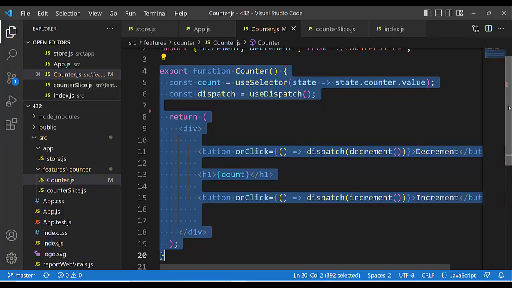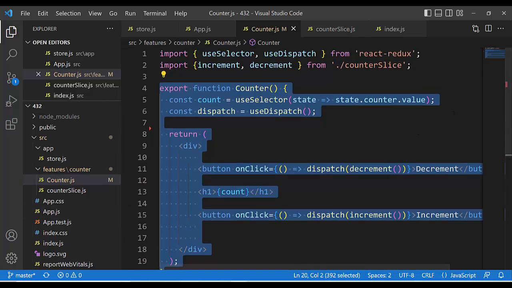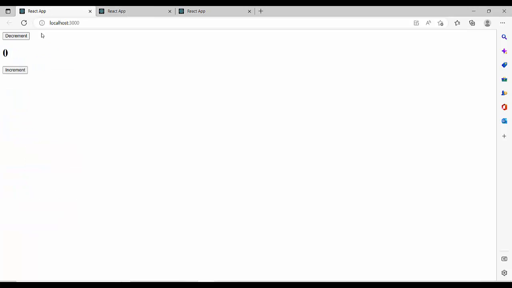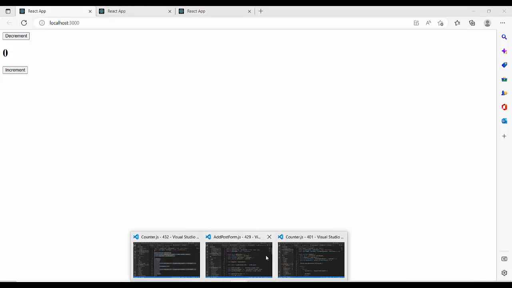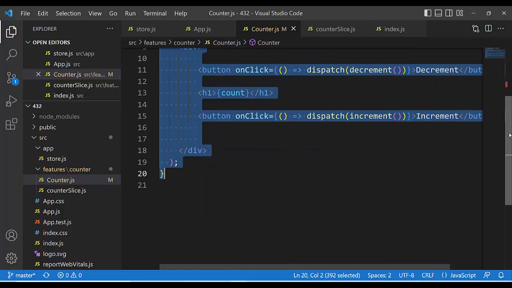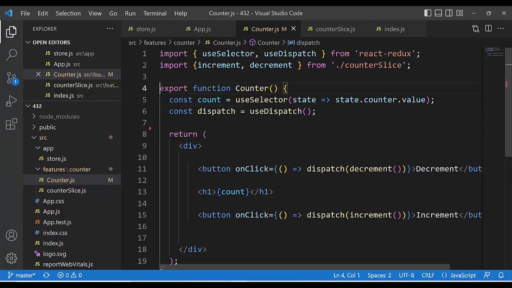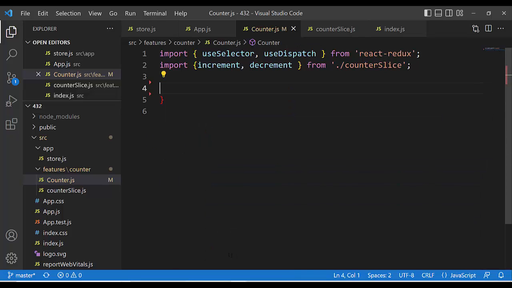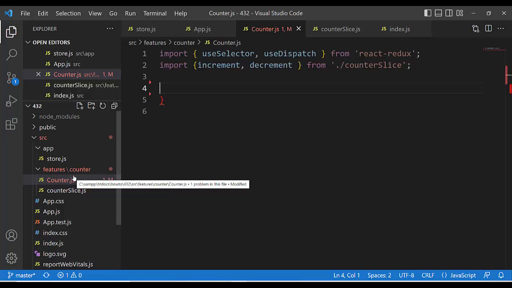Counter architecture. Here is the simplest example, counter. At first, we have import. Always there will be import useSelector and useDispatch in this React component.